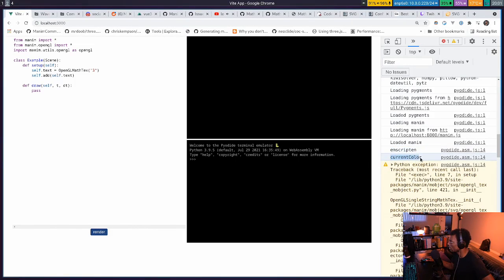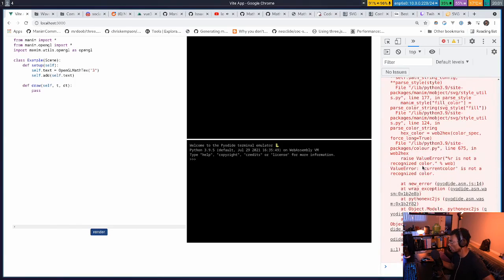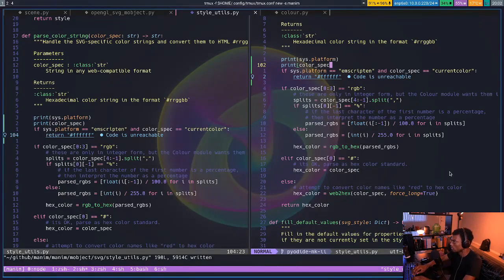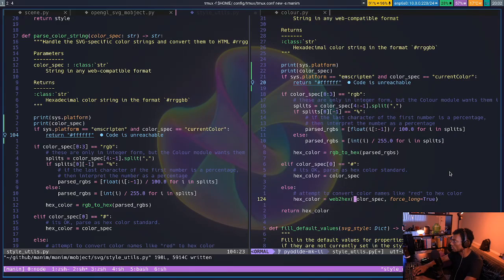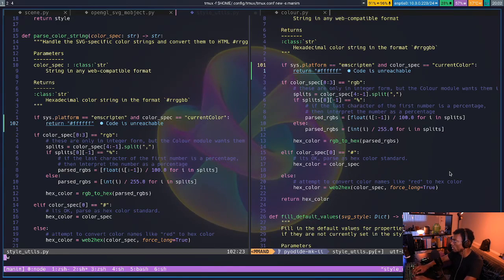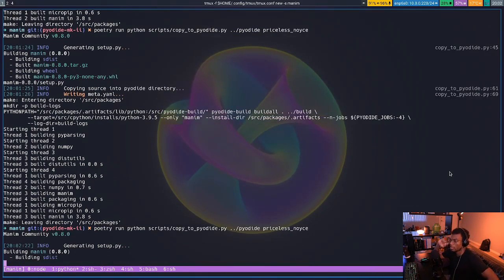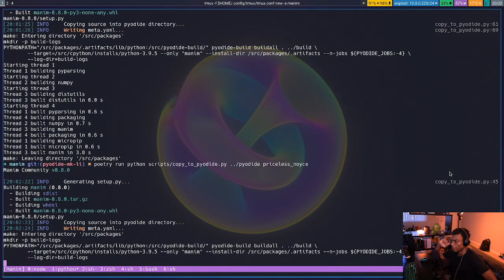Mscripten and current color. Oh, it's current color, but this is uppercase. And here it's lowercase. Okay. Well, I guess maybe web to hex should just do this. No, whatever. Hopefully that was enough to fix that.